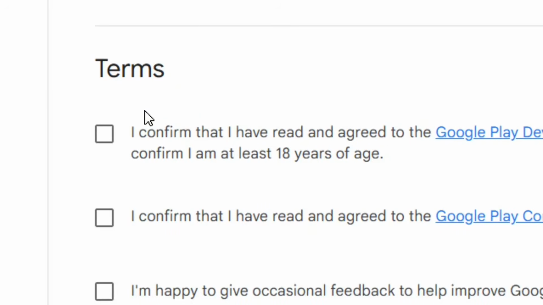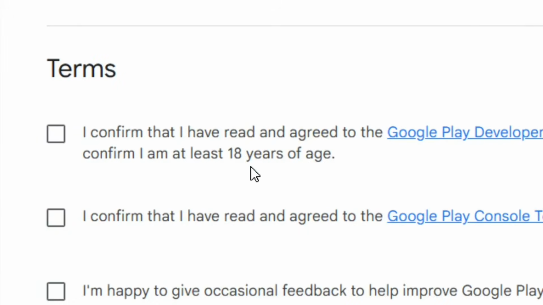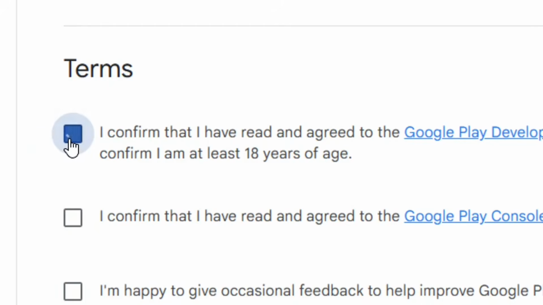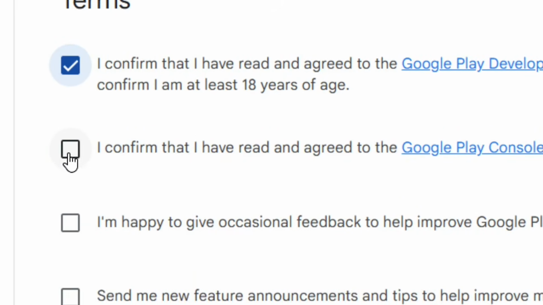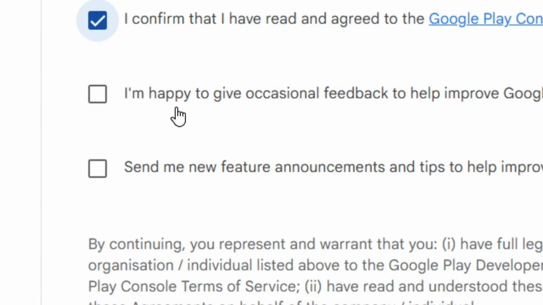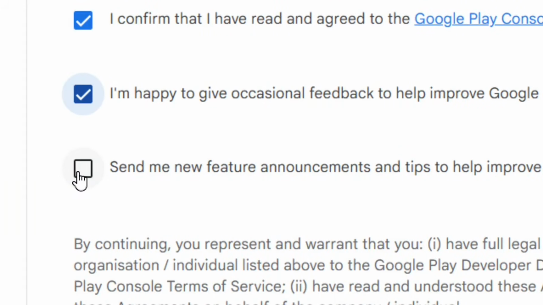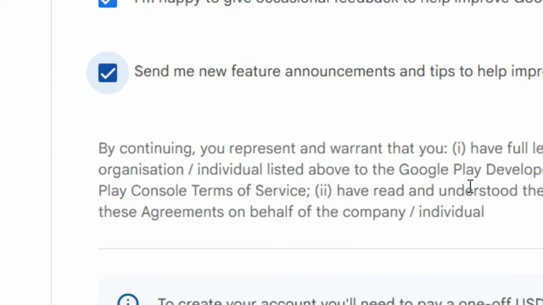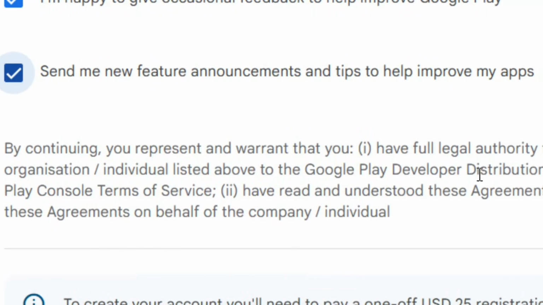And over here, you have to check the box to agree to their terms. You simply check the box and then come here as well and check the box to confirm. And you can check this box, it is optional, but you can check it just like this, and then check this box as well. Okay, when you are done, make sure to read this. It is very important.